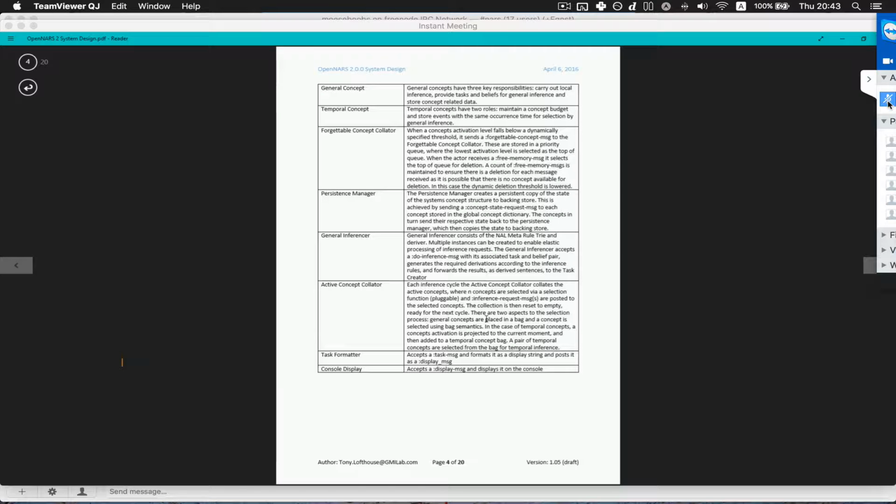Active concept collator. Right, each inference cycle, the active concept collator collates the active concepts, where an active concept is any concept whose priority level exceeds a dynamically defined threshold. It just sends a message to the collator saying, I'm an active concept. The collator collects all those, and each cycle it selects n of those concepts, whatever we define n to be, via a selection function.